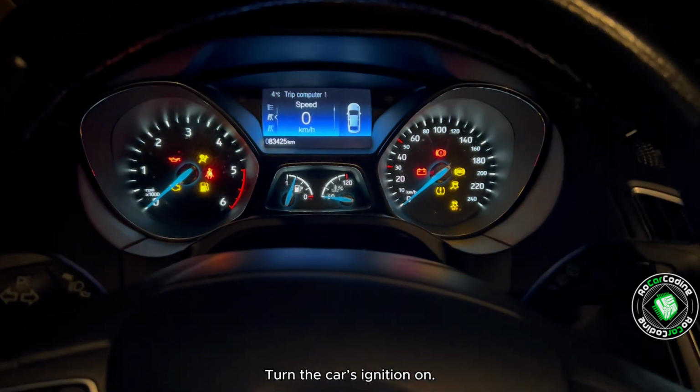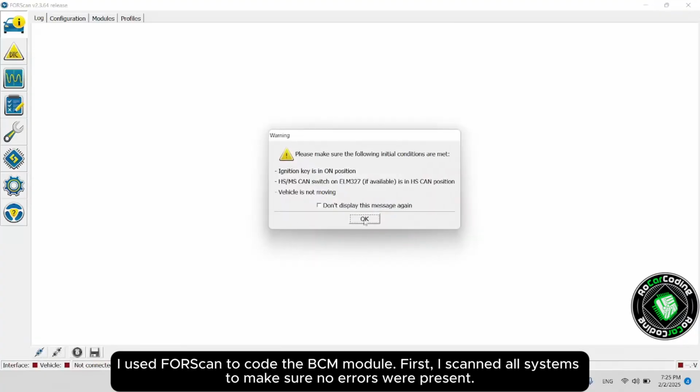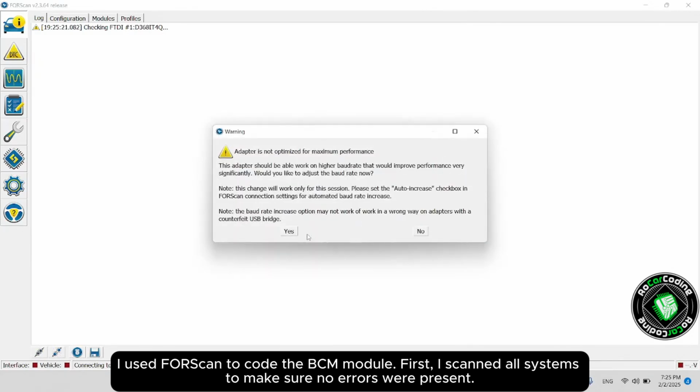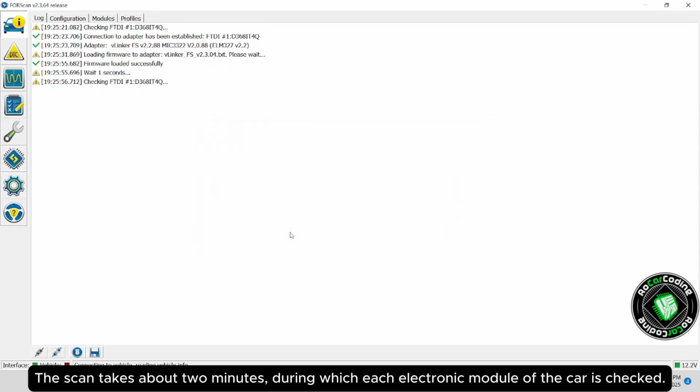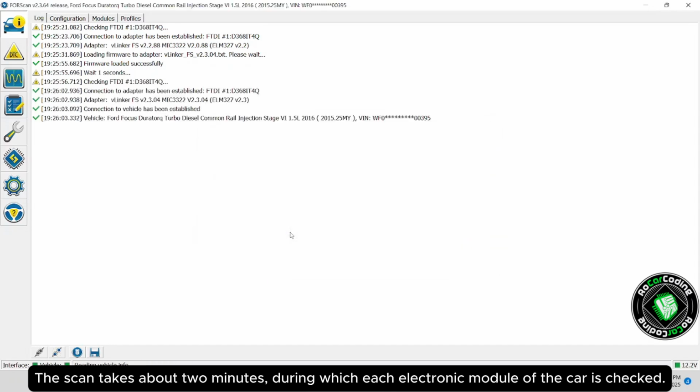Turn the car's ignition on. I used FORScan to code the BCM module. First, I scanned all systems to make sure no errors were present. The scan takes about 2 minutes, during which each electronic module of the car is checked.